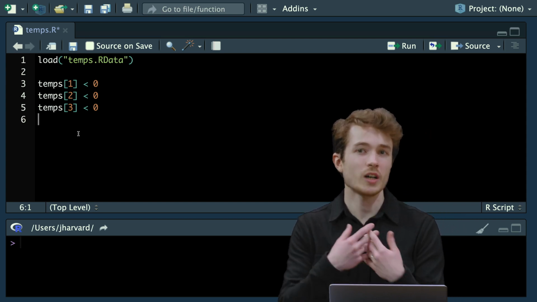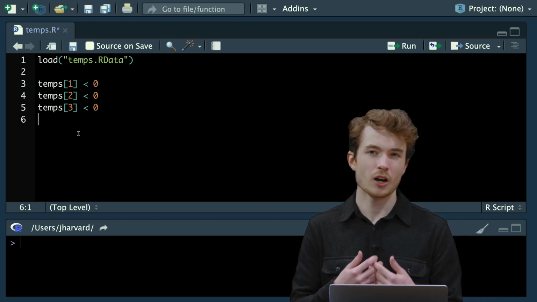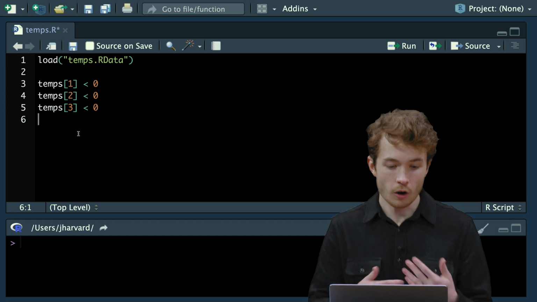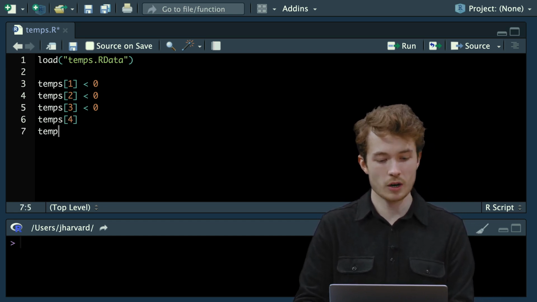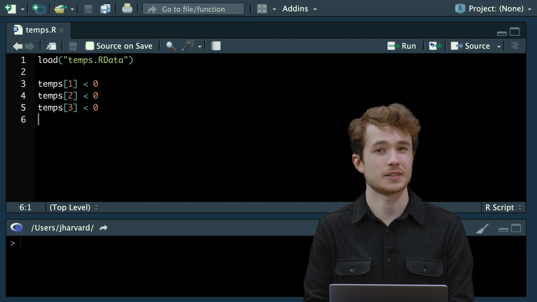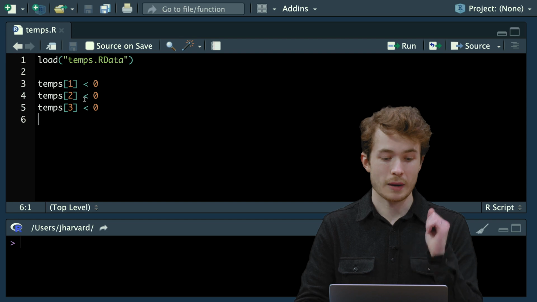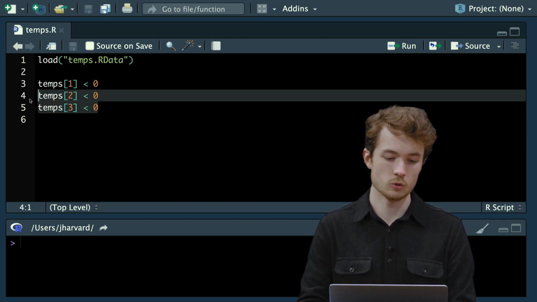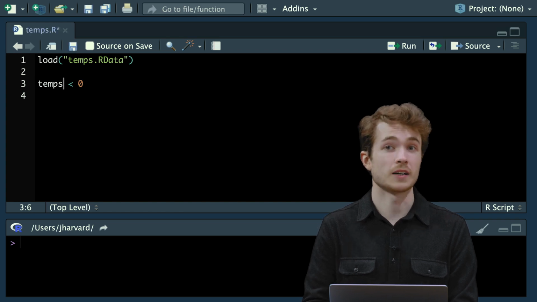I'm able to ask these questions of individual pieces of data. But I'd argue my job, my life isn't that much easier right now. I still have to go through all of these indices, temps bracket 4, temps bracket 5, and so on. And my job is still to write lots and lots of R code to ask these questions. Now, thankfully, these comparison operators here allow me to actually give an entire vector as input. They're what we would call vectorized.